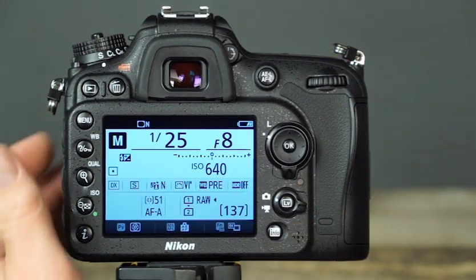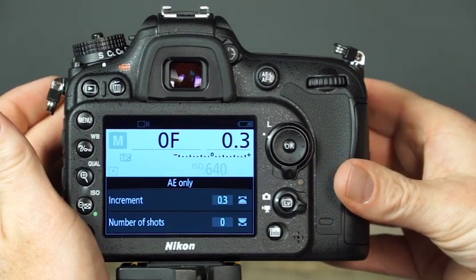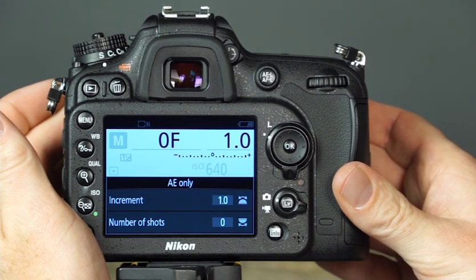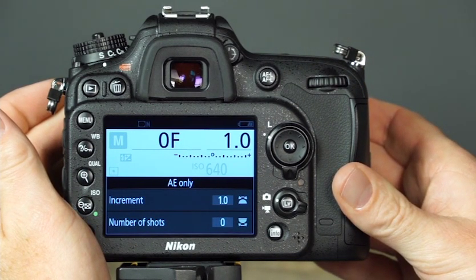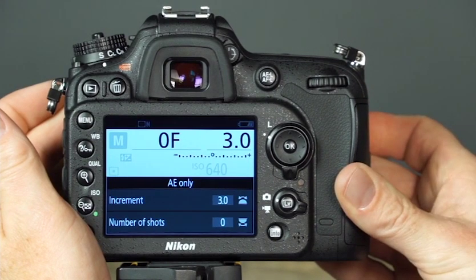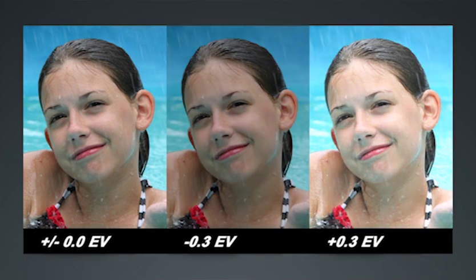Now, press and hold the bracketing button while rotating the sub-command dial to select the bracketing increment, or the amount of variation you'd like to see in each of the shots. Variations are set in increments between 0.3 and 3. The larger the number, the more variation in exposure there will be. If you select a smaller increment like 0.3, the images will have less variation.